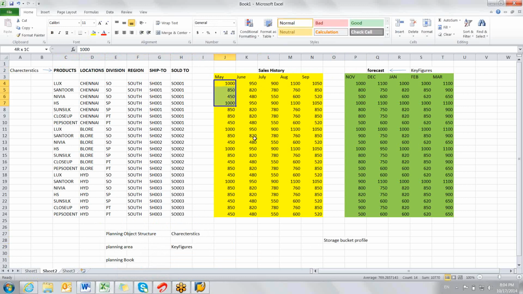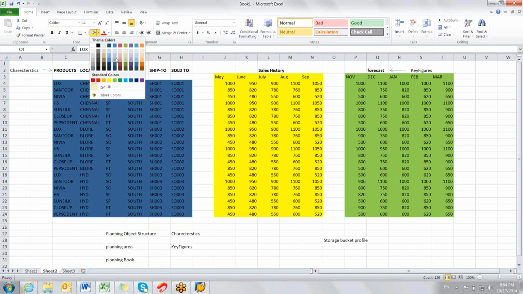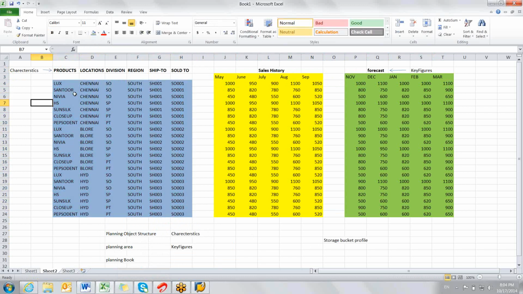In this Excel sheet, we are able to view this data. Each line item is what we call master data, and for each master data we have figures, which we are able to see here in this Excel sheet.